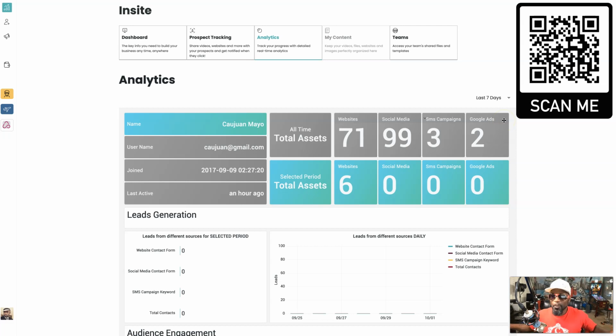Let me ask you a question. Where else can you have 71 websites and only pay $47 a month? All right, but that's another conversation. We'll get into that. All right, social media posts. So these were the 3-click marketing, remember? So we got 99 of those, 3 SMS campaigns, 2 Google ads. So this is within the past 7 days, okay?